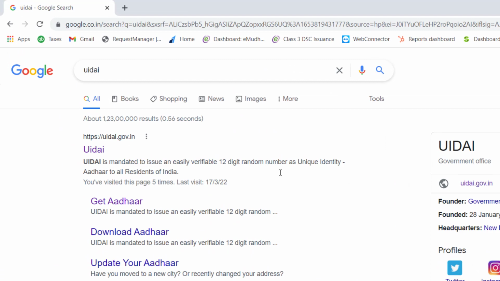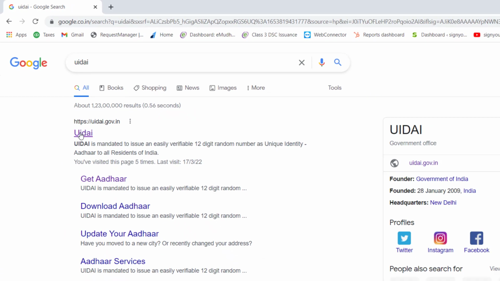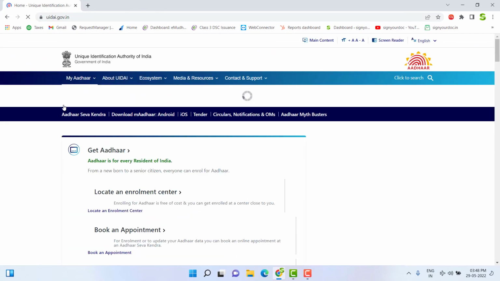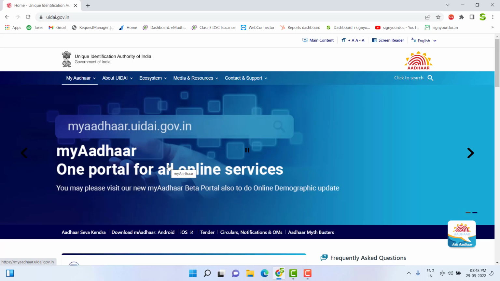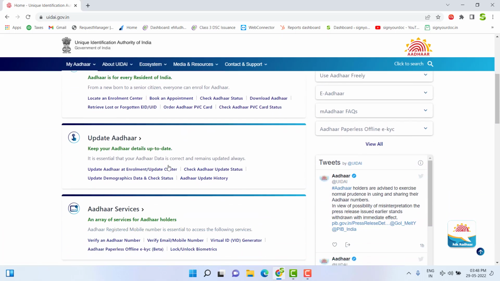Open the first website, uidai.gov.in. This is the official Aadhaar card website. With this website, you can download and you can update your Aadhaar card.